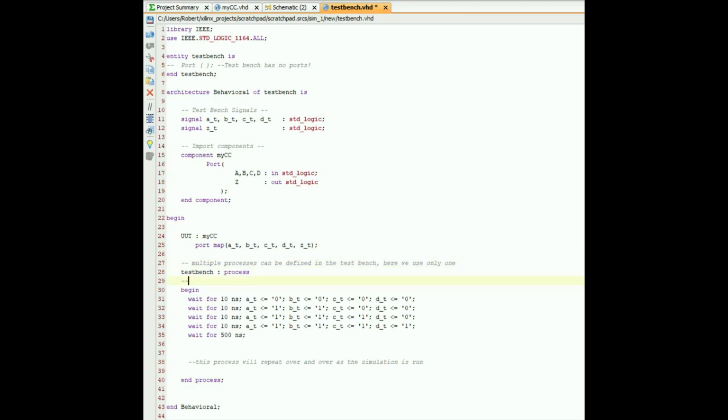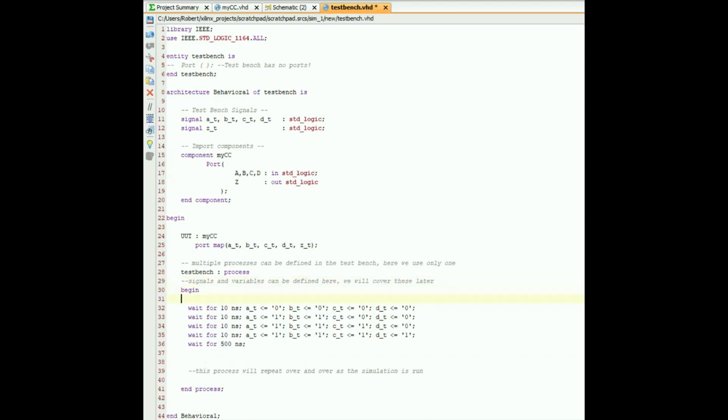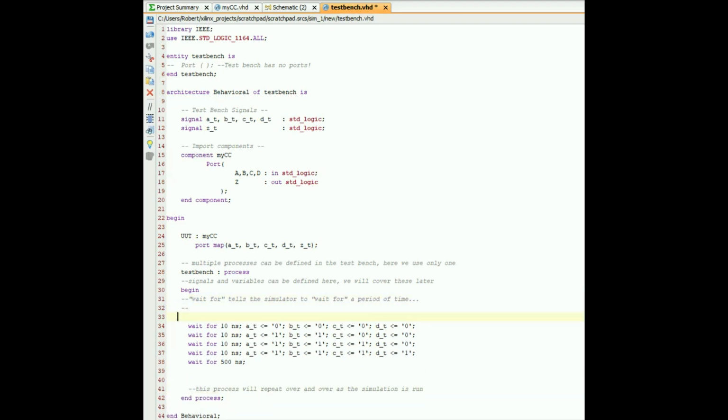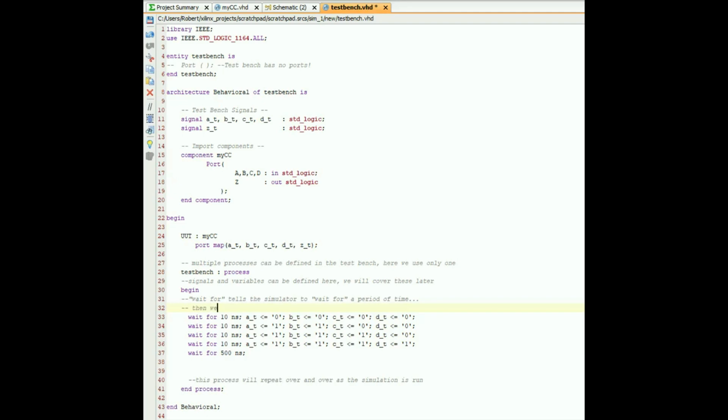We can have any number of processes. It gets complicated if there are signals that are used in different processes. They will have a tendency to overwrite each other, and things get very confusing at that point. The simulator will run this process repeatedly, over and over, for the entire length of the simulation, or however long you decide to simulate it.